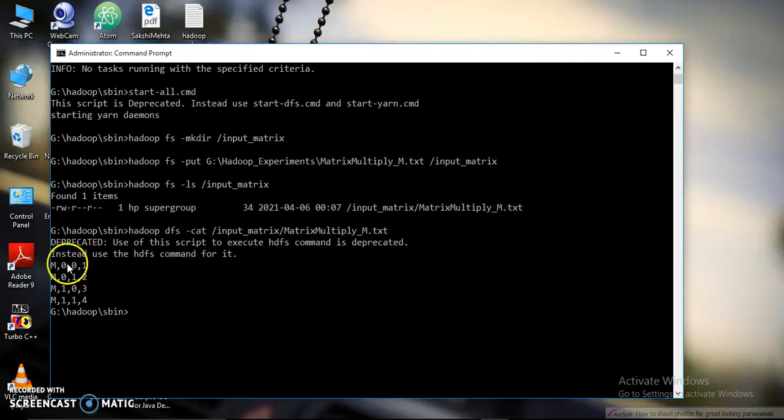Here m will be the matrix name. After this we have the row number, after that we have the column number, and after that we have the value corresponding to that row number and column number. So this input file depicts that we have taken a 2 cross 2 matrix where the value at index 0, 0 is 1, at 0, 1 it is 2, and so on.